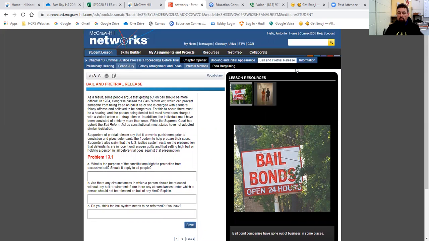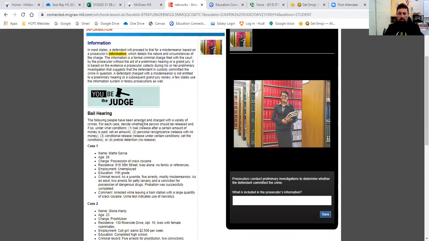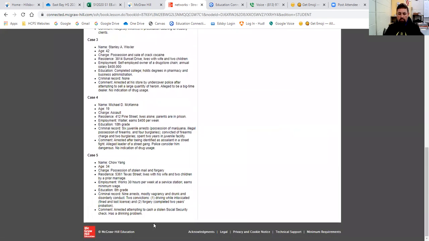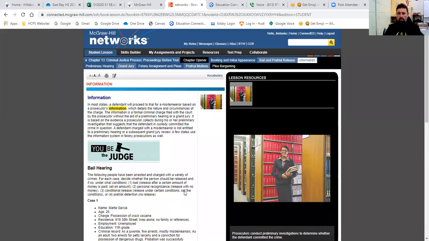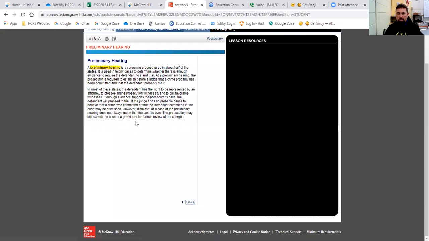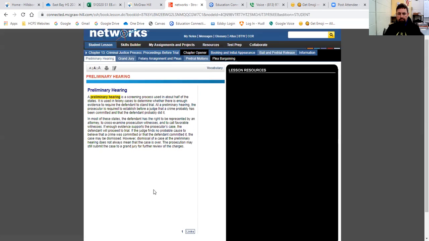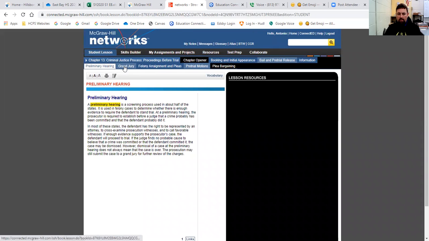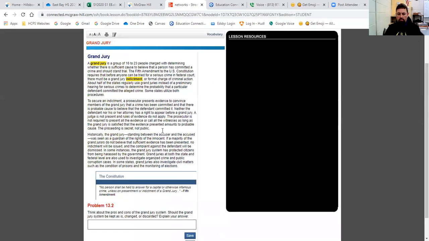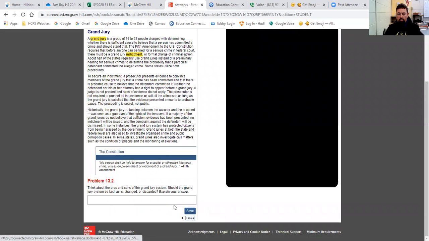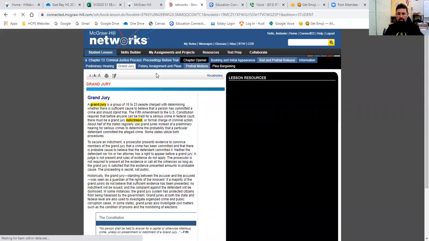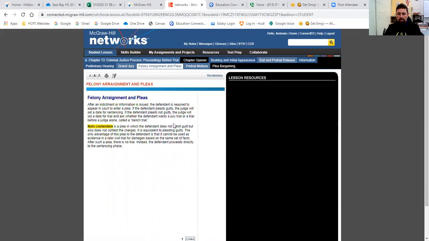Okay, so we're done with this one. We're going to move on to the next tab, which is the next subheading. Scroll all the way down to the bottom. This is the only page for that. I'm going to go on to the next one, preliminary hearing. Again, I'm just trying to take you throughout the whole chapter. You don't have to worry about links unless I tell you something specific. Go to the next one, grand jury. There's only 1 page.